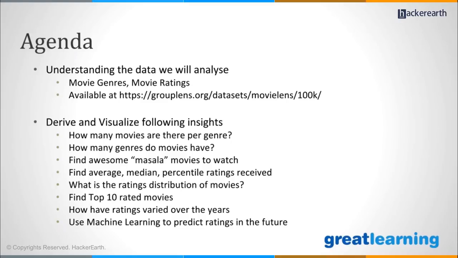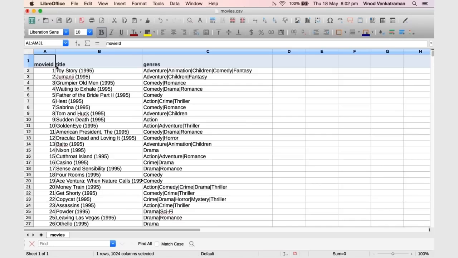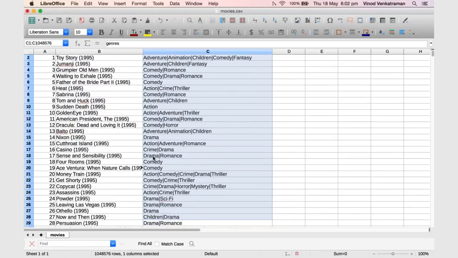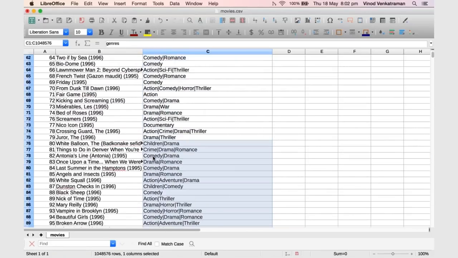So what we are going to do with this data is we're going to answer and derive the following stats from it. The first is we're going to look at the movies data, which has a movie catalog. So this is how the movies database looks like. It's a CSV file, which essentially has 3 columns. The first column is a movie identifier. The second column is the title of the movie. And the third column is the genres the movie is classified into. So there are many such real movies in this data set.